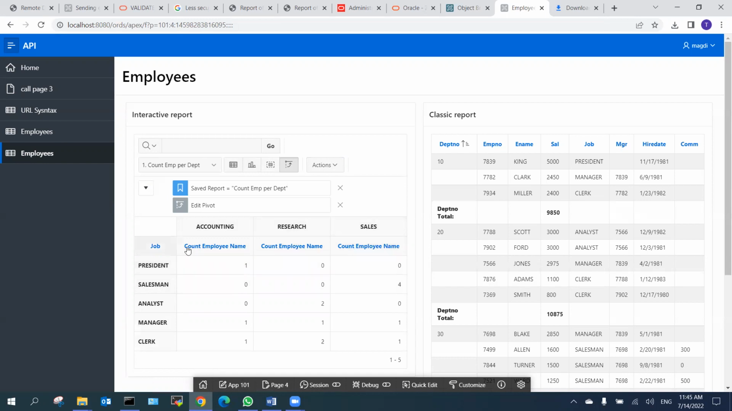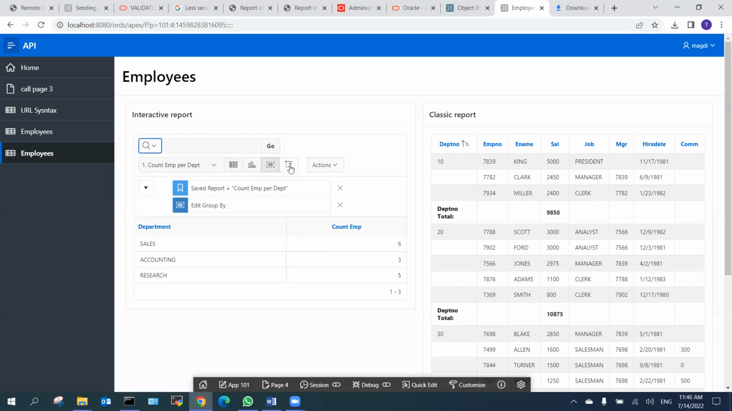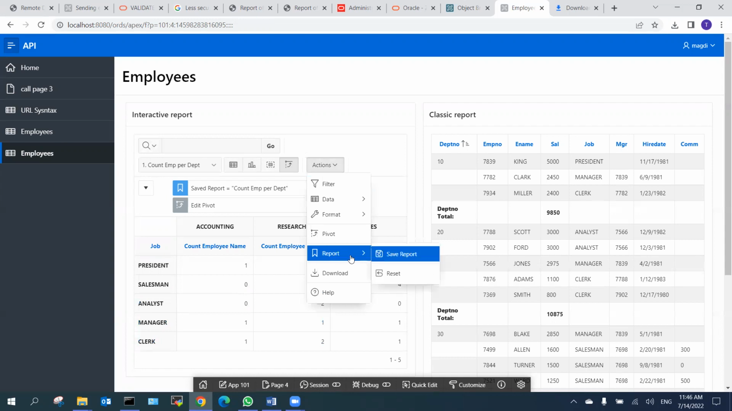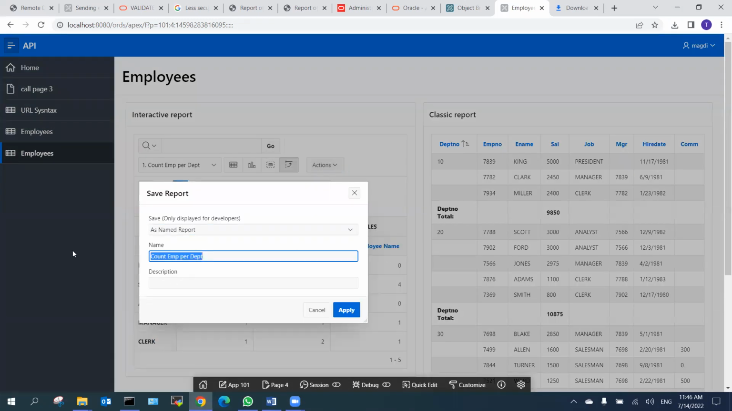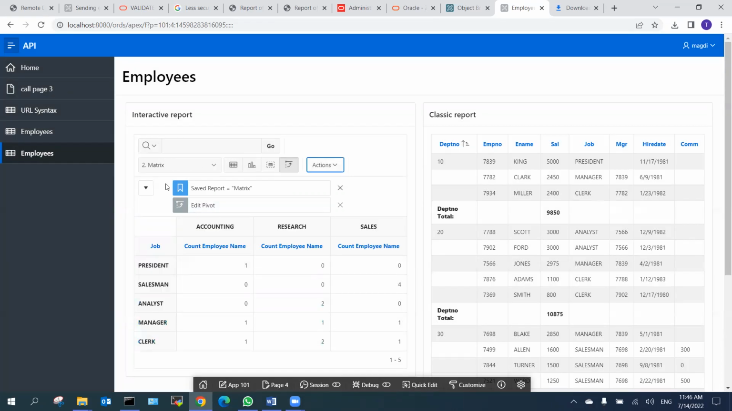I just have one employee, which is president. In the accounting department, I have 2 employees, which are analysts. In the research department, nothing. I have 4 employees, which are salesmen, in the sales department, and we can do matrices like this. We can save this as a matrix. So I have 2 reports.